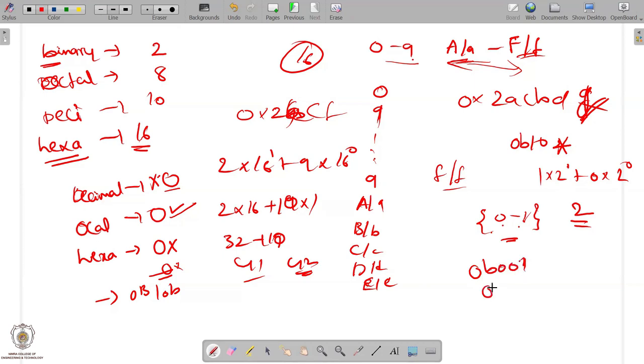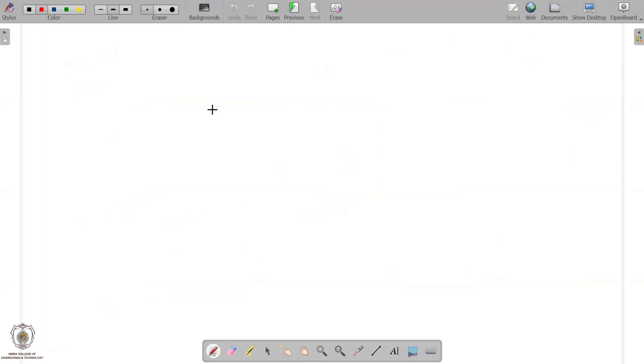Something like 0B001, or 0 capital B 010110. Then you have to do a conversion of it. So these are integral literals. Decimal should not start with 0. These are like regular numbers. Now octal must start with 0.